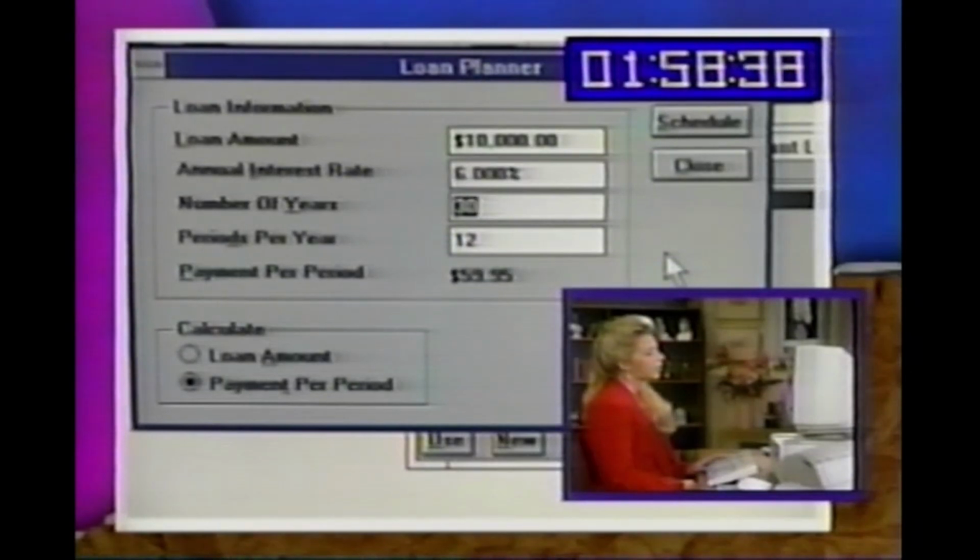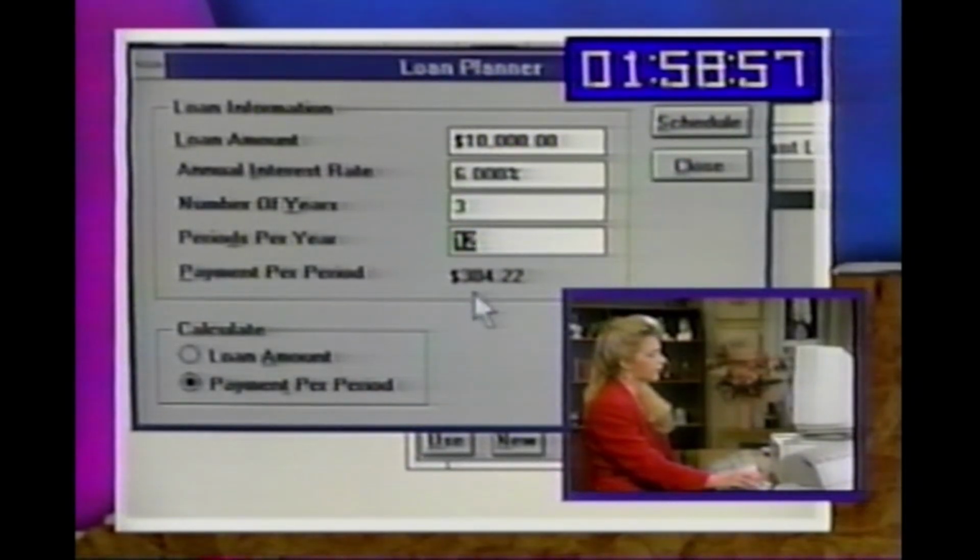Press the Tab key, and it asks me for the number of years. Well, 30 years is typical on a house loan, not a car loan. So for a car loan, I just need to type the number 3, press the Tab key, and I have 12. I pay my car payment every month, so it's 12 periods per year. So you see my payment per period, $304.22. I mean, Quicken did everything.